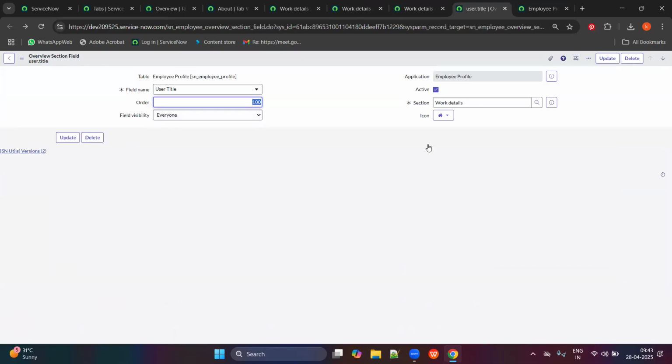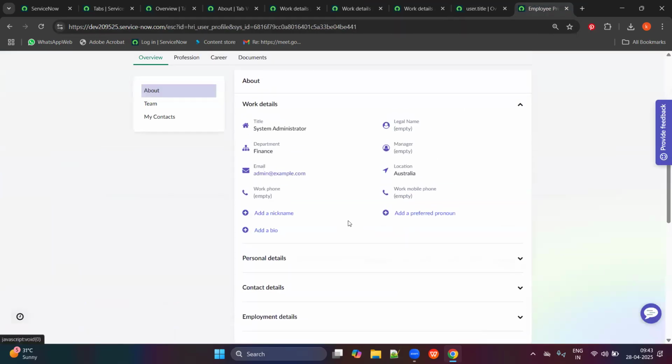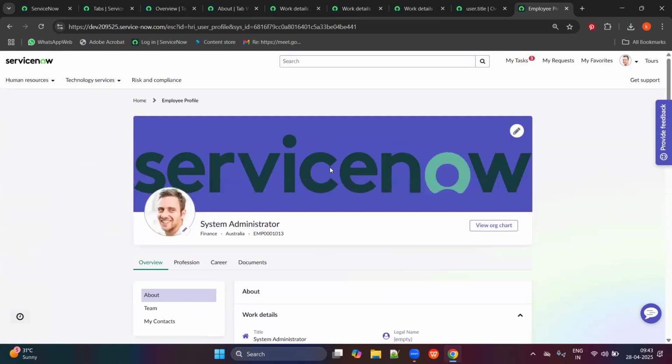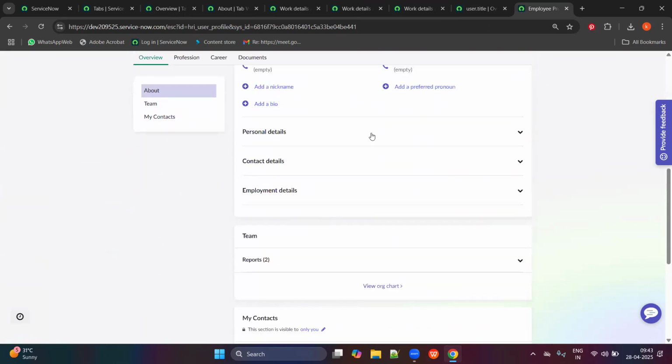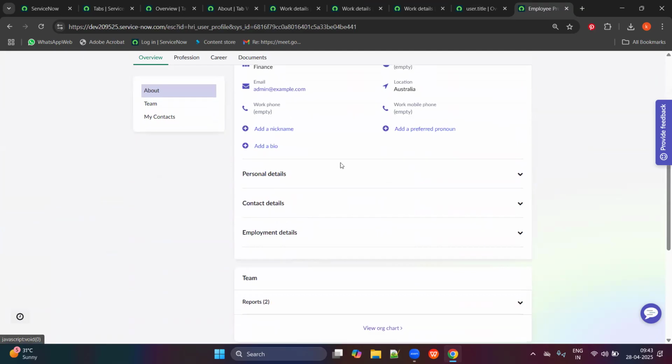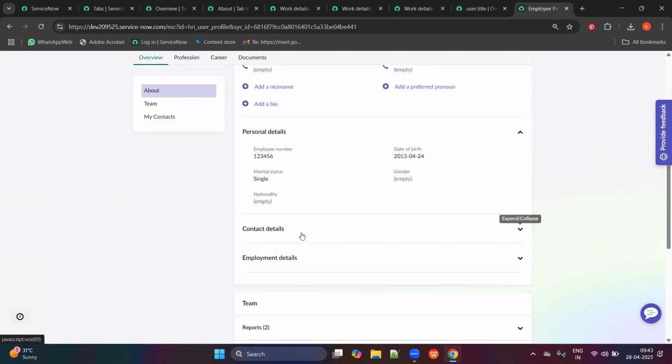So this way you can make these fields available to the users. Why is it editable for me? Because this is mine. So I'm able to edit these fields, right? And it has a personal details section and it has contact details.